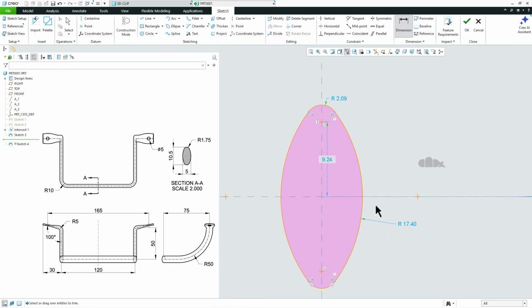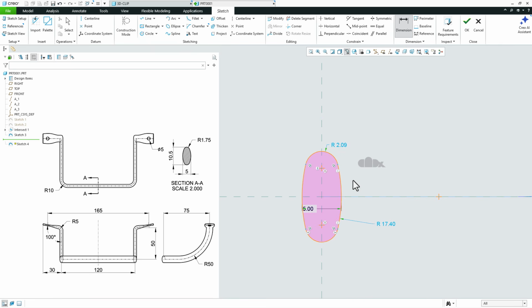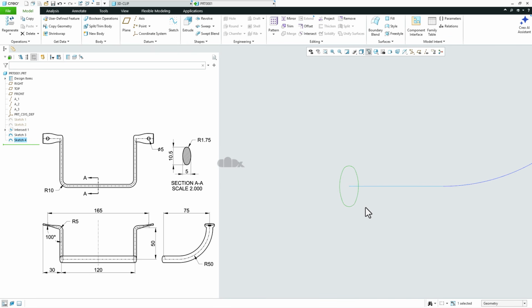Then dimension from here till here, this is 5. Then from here till here, this is 10.5, and then this one 1.75. Say OK. So first section is done.